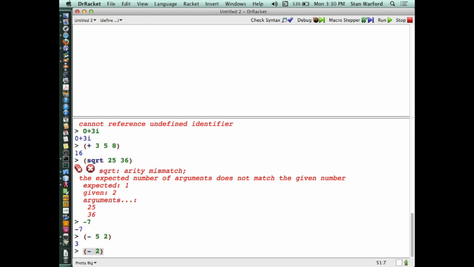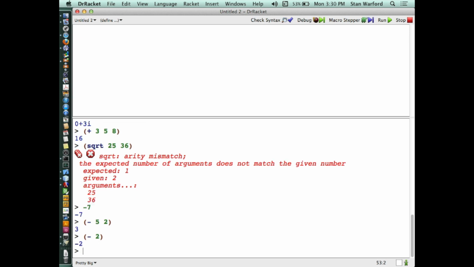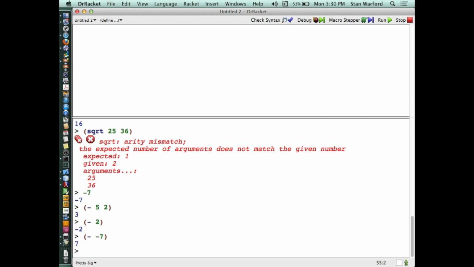Wait, didn't we just do negative 7? Yeah. That works, right? And how about this? Minus negative 7. How about that? Yeah, that works. Is everybody with me on this? Okay.